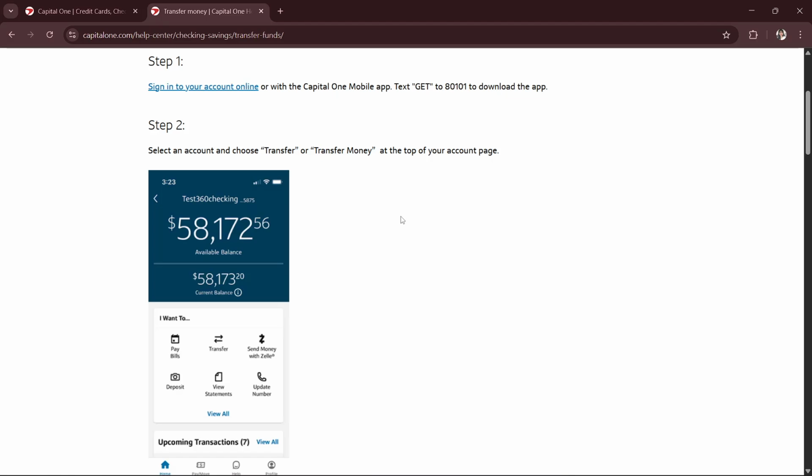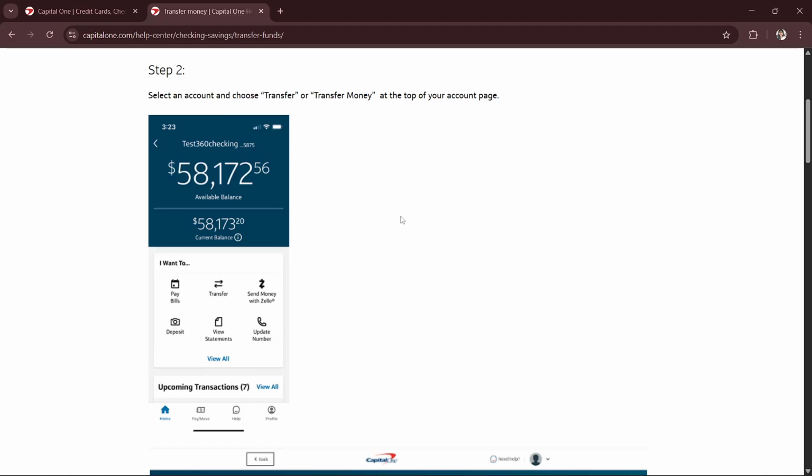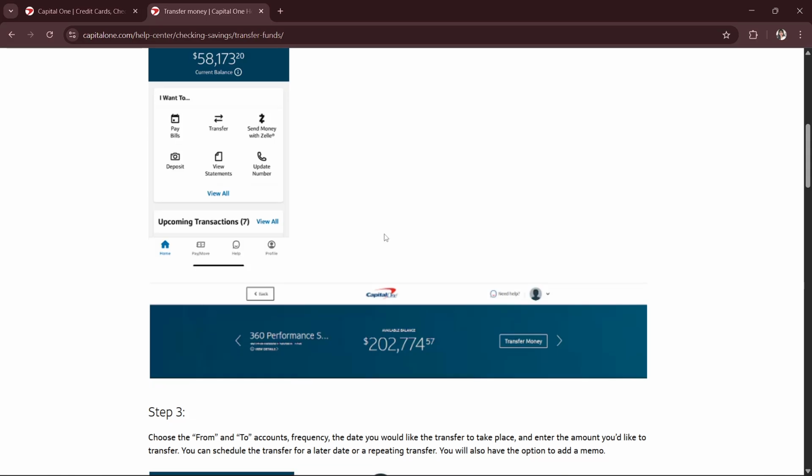You will just have to add your account if the bank isn't linked, and then you will enter your routing and account number. And then what you will have to do is basically just follow this step.